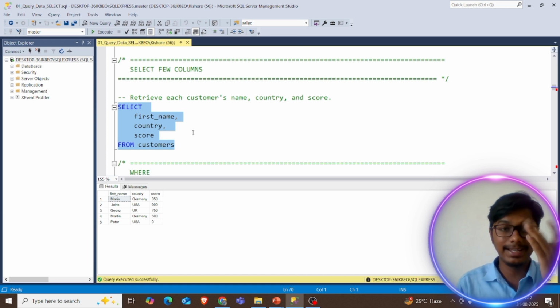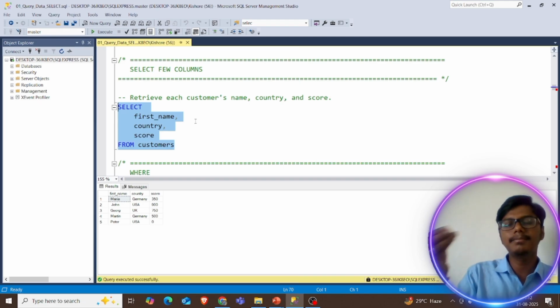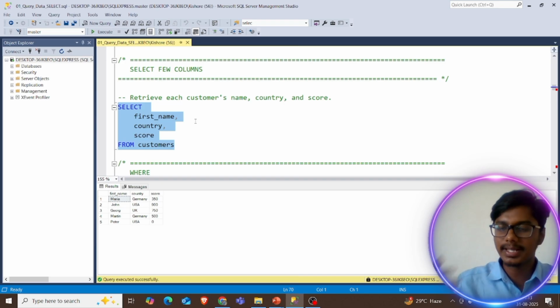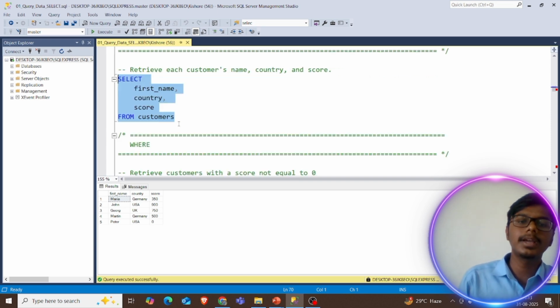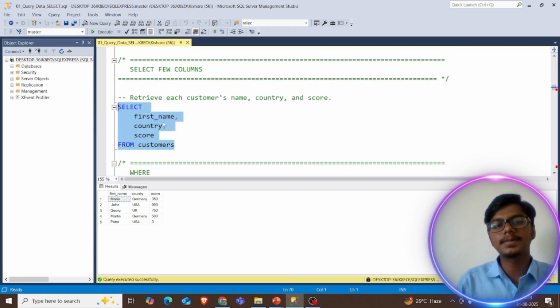That's the basic idea. For now I'm using Microsoft SQL Server, but each SQL differs a bit. Maybe I can also tell the differences between them. As of now, I'm using Microsoft SQL Server for practice. You can use other tools like MySQL Workbench or PostgreSQL, and there are a lot of other tools available on the internet. For my comfort, I'm using Microsoft SQL Server, which is widely used in industries, I think. So for retrieving specific columns, I use select first name, country, score from customers.